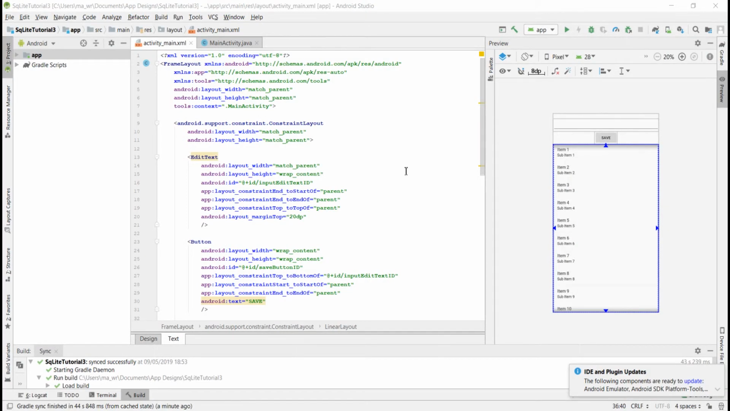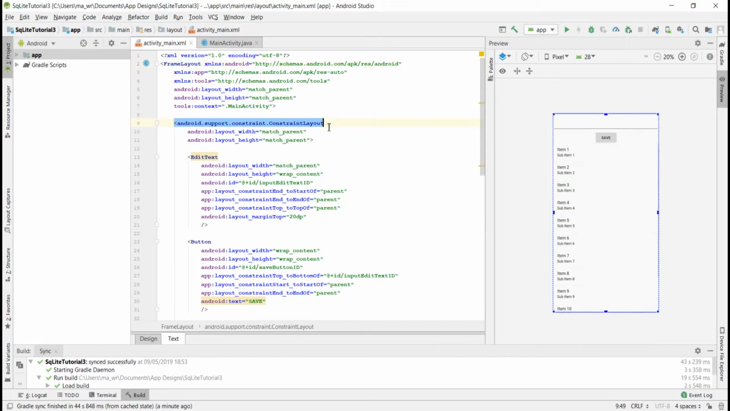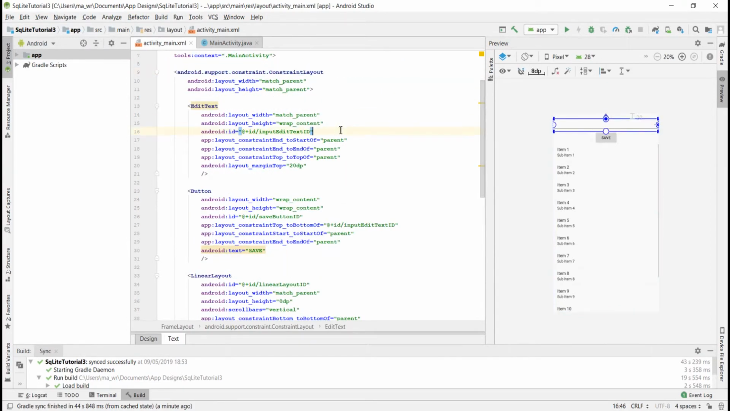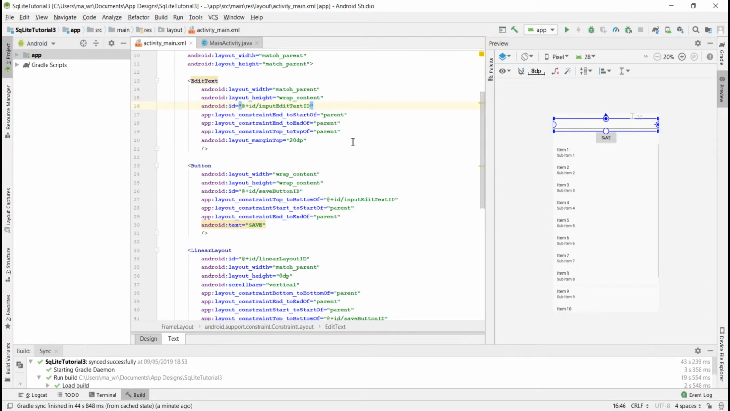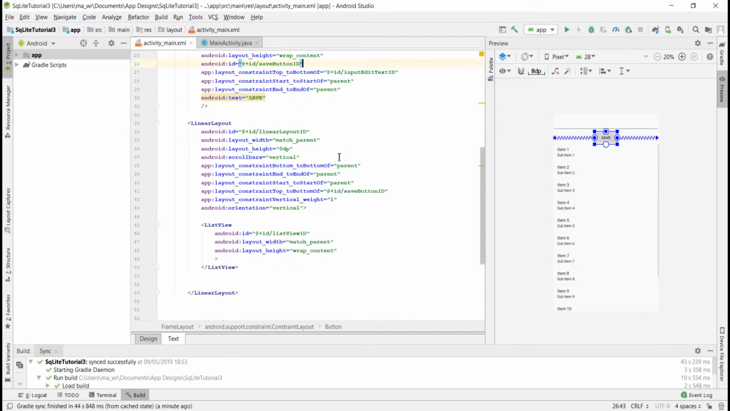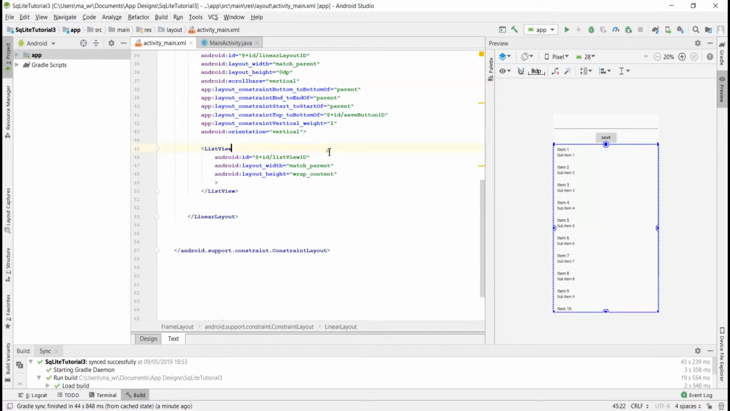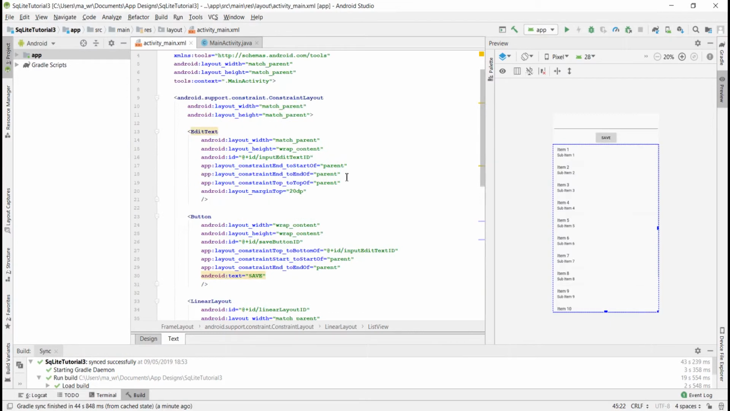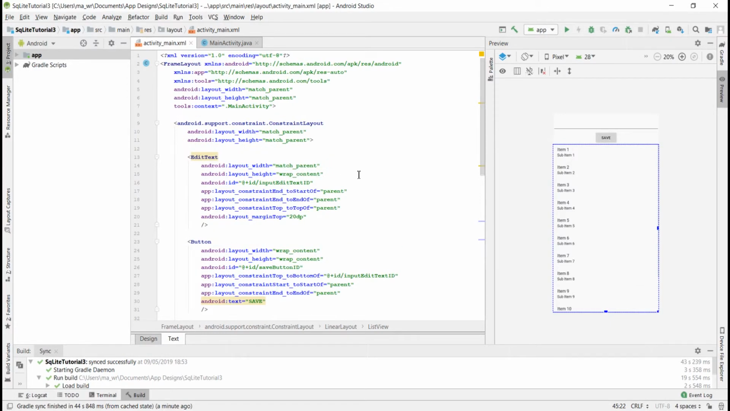Okay, so in the interest of time and not spending 10 minutes going through the XML layout for this video, I've put together the layout as you can see in the preview screen on the right hand side here. I can just show you that it's a frame layout which has a constraint layout inside it. We have an edit text where we're going to input our data to the database, a button to save, and then the linear layout which holds our list view. So if you want to copy this, please just pause the screen and copy the code as shown.